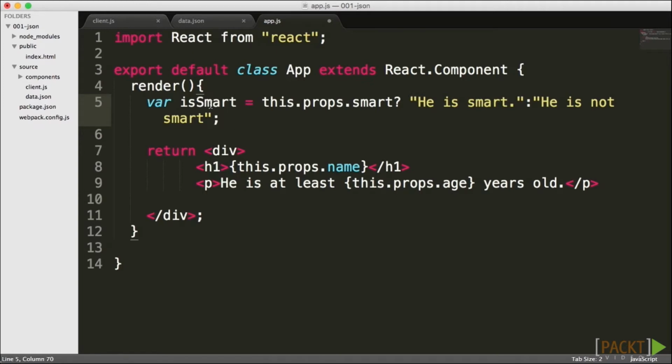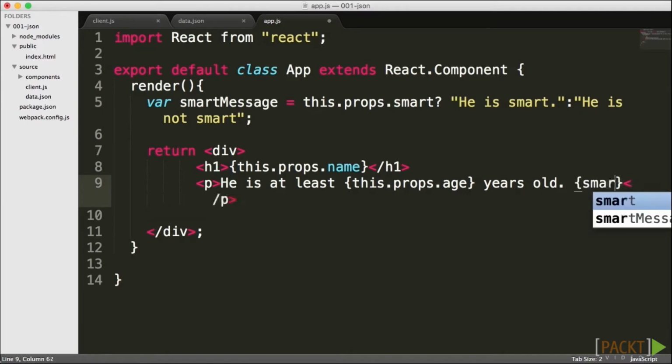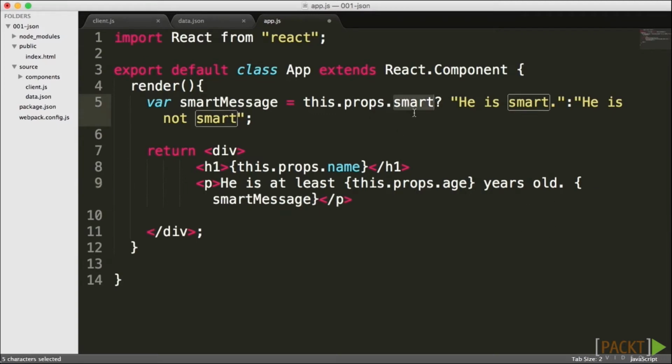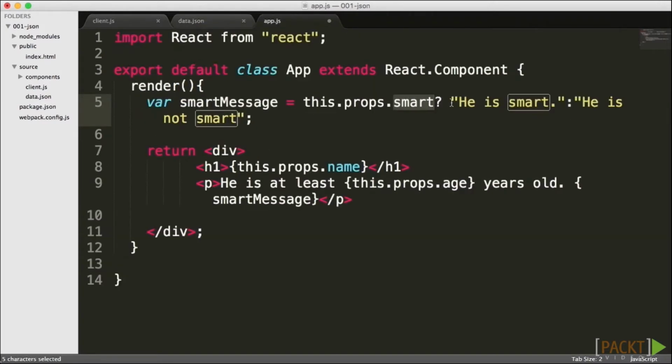Now that I have here this is smart, which is probably not correct, but this is going to be smart message as a variable, I could go ahead and just add that into my props here and set here a smart message as another property that is being sent through. And again, if the property smart is in existence, which it should be because we're sending it in and its value is true, then it should send us he is smart.